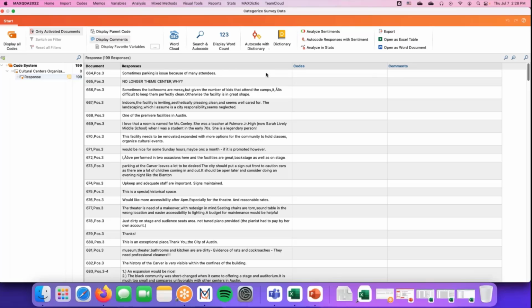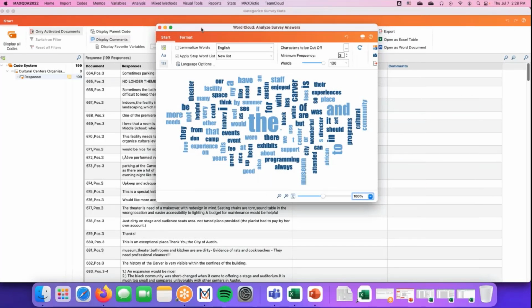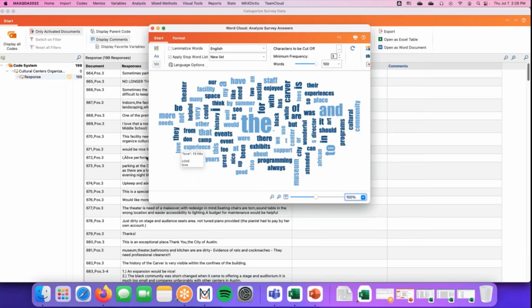So an easy way to start this is to look at a word cloud. If I open this up, this will take all of the responses that I have selected here, and it will show me the words that are most referenced. You can see I have a little bit of false positives here with some articles and things like that. My stop word list is not so great here. I could update this to get rid of some of that, but that's okay for now.